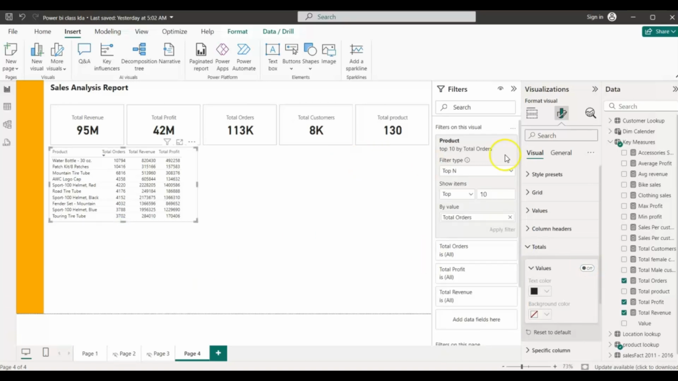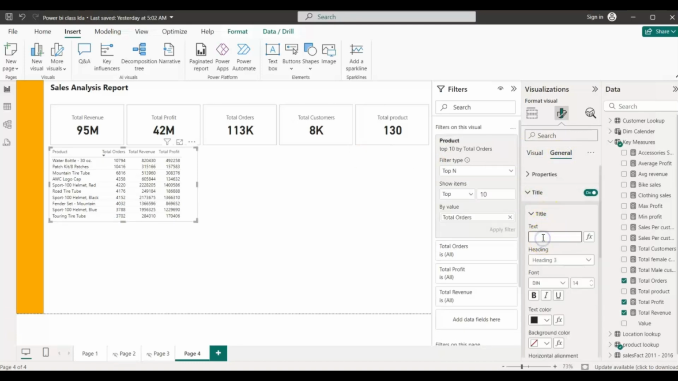We need a title. So I'll come here to general and switch on the button for title, then type in what I want. I want it to be top 10 products based on the orders placed. So I'm okay with this.